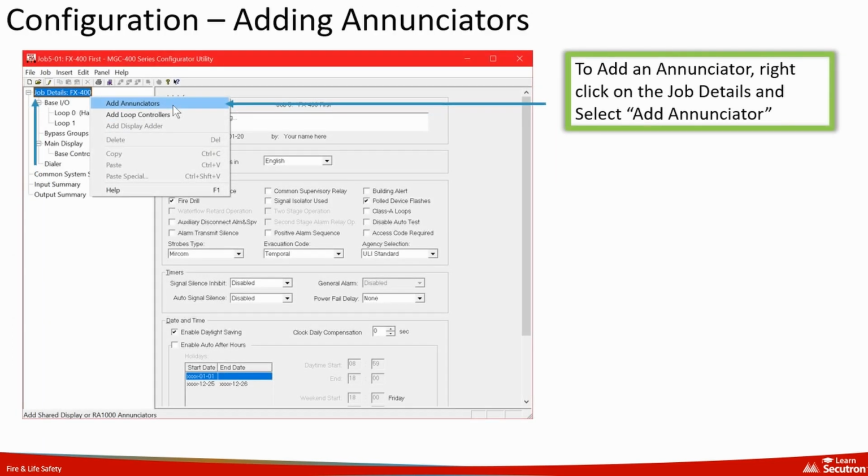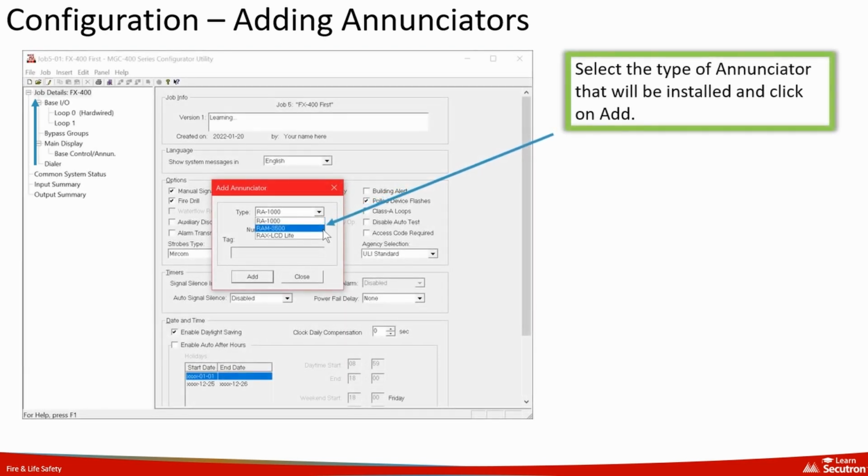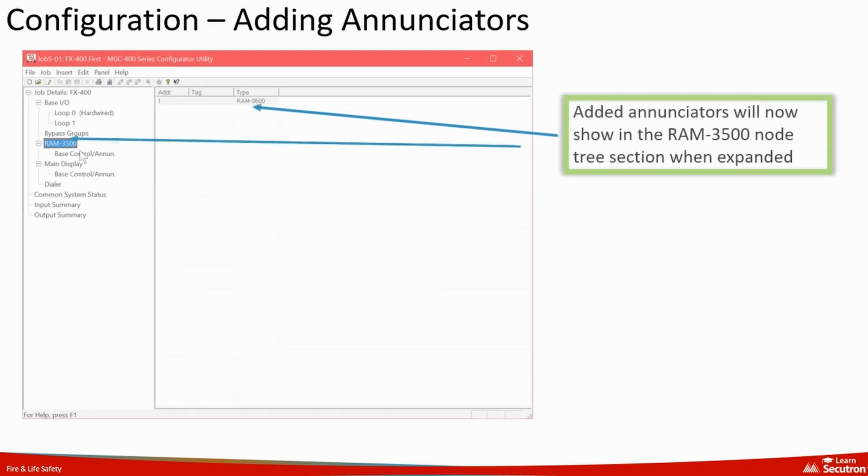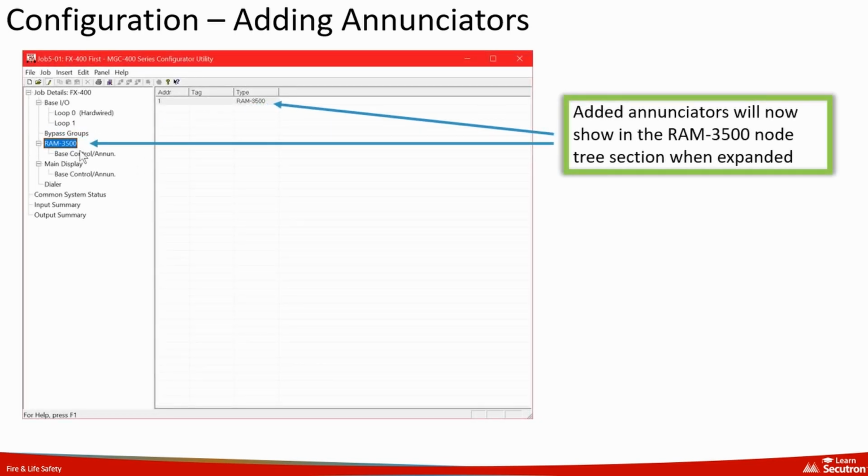To add an annunciator, right-click on the job details and select Add Annunciator. Select the type of annunciator that will be installed and click on Add. The Annunciator Node section of the job tree is now added. Added annunciators will now show in the RAM 3500 node tree section when expanded.